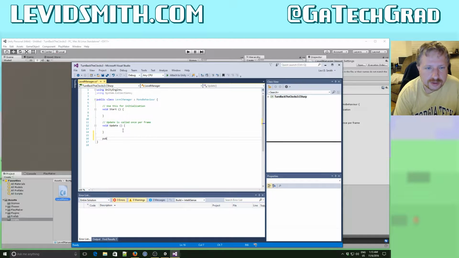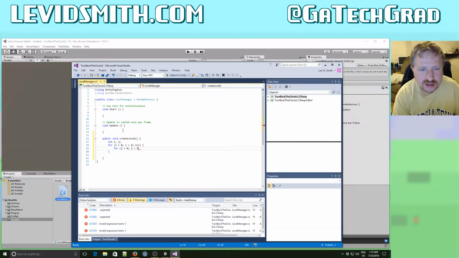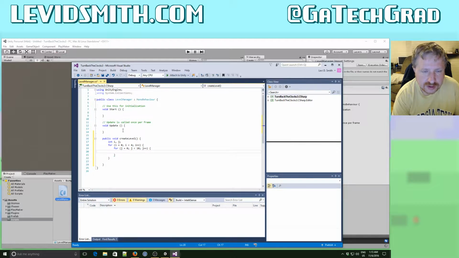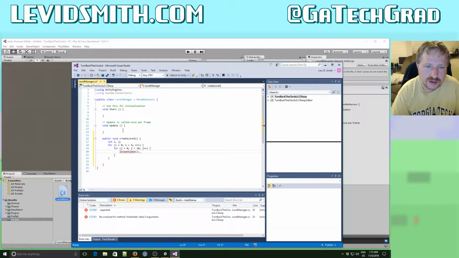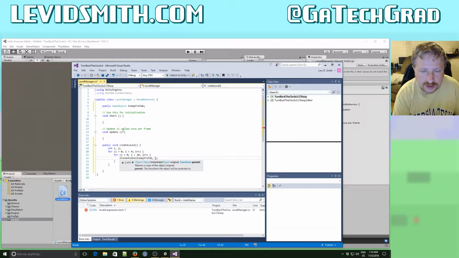Okay, so I'm going to create public void create level, and int i, j. For i gets 0, i is less than 4, i plus plus, for j gets 0, j is less than, I don't know, do I want to do 10? Do 10. j plus plus. Instantiate. Okay. So I need public game object enemy prefab. Instantiate enemy prefab at position new vector 3.